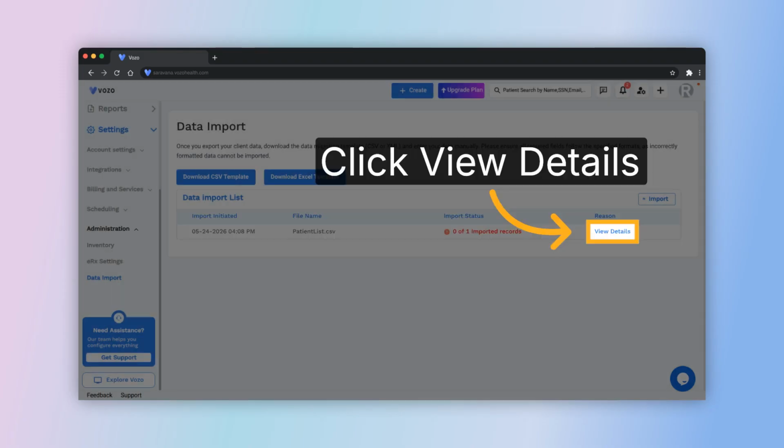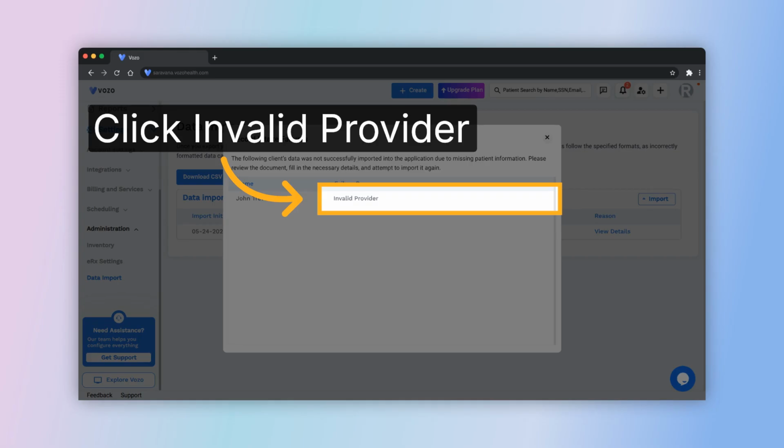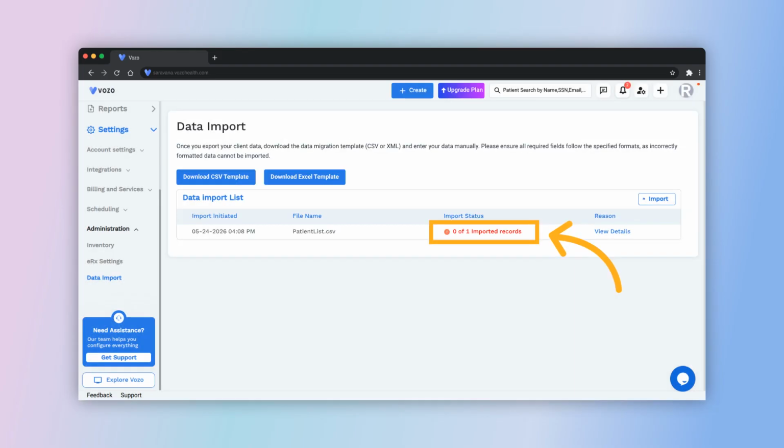You can view the imported data by clicking View Details. If any field doesn't match our sample format, it will show you which data fields were not imported. Here you can see an invalid provider error. If the imported data is invalid, you will also see the status here. Try downloading our sample CSV or Excel template again and organizing your data according to it.